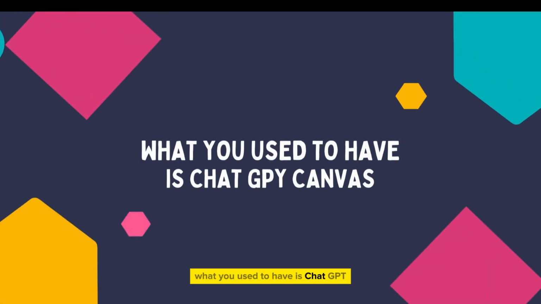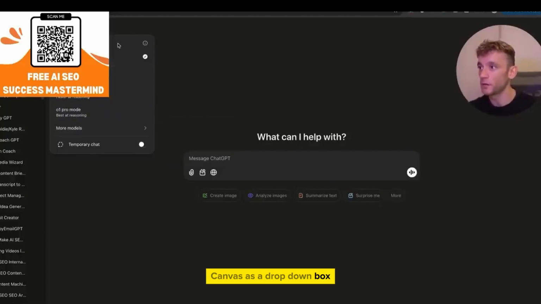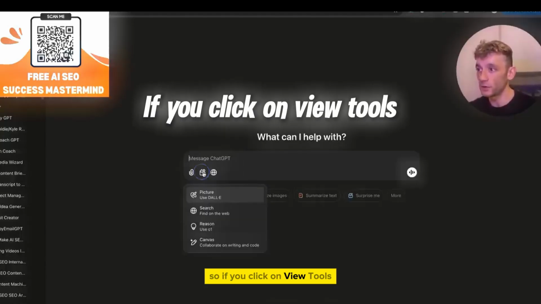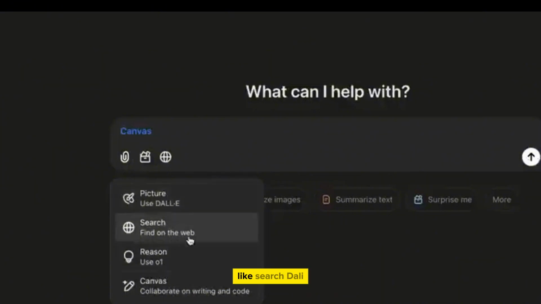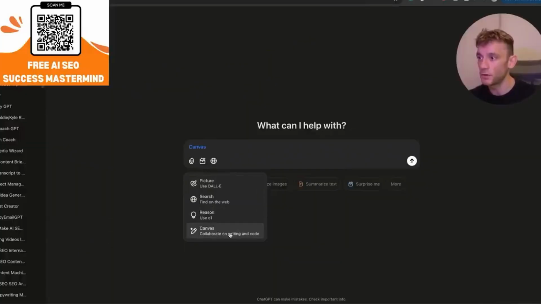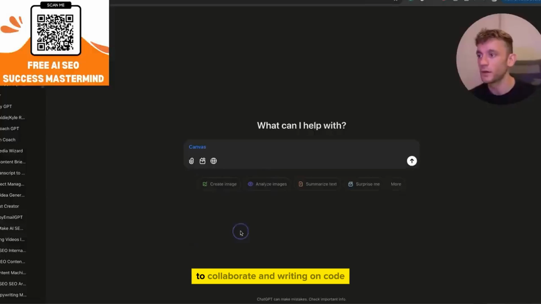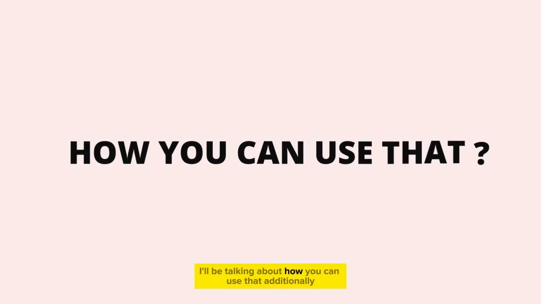What you used to have is ChatGPT Canvas as a drop-down box, but now you can actually change it. So if you click on View Tools and then select Canvas over here, you can select between a bunch of different tools like search, DALL-E, etc., reasoning. But in this situation, you're going to be using Canvas to collaborate and write code. I'll be talking about how you can use that.